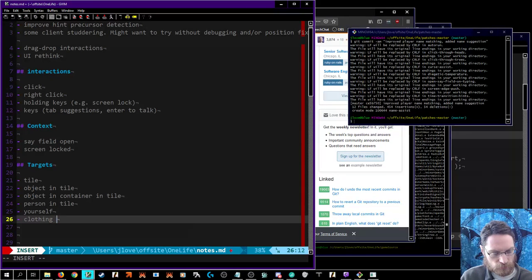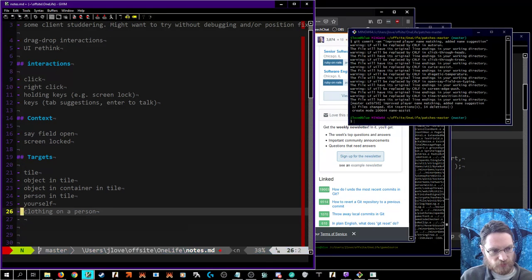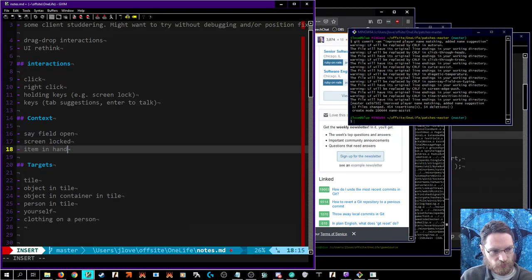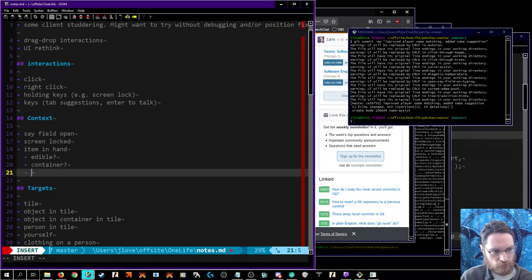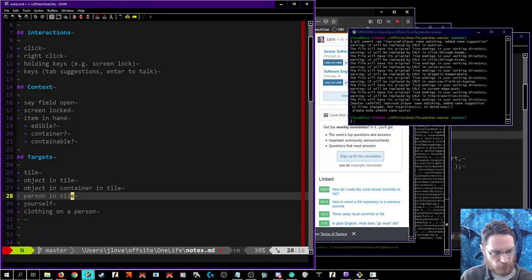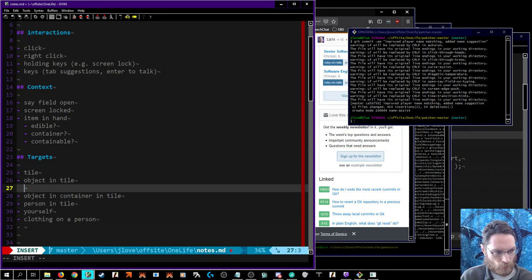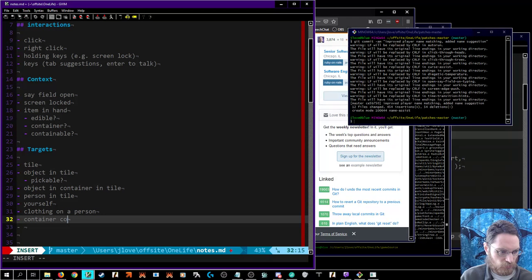You can do clothing on a person. Then there's things like, I guess context also gets down to item in hand. You know, like, is it edible, container, containable, and that sort of comes back down to these as well. Pickupable. Clothing on a person, container, clothing.